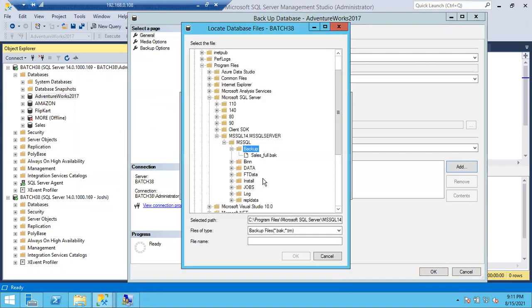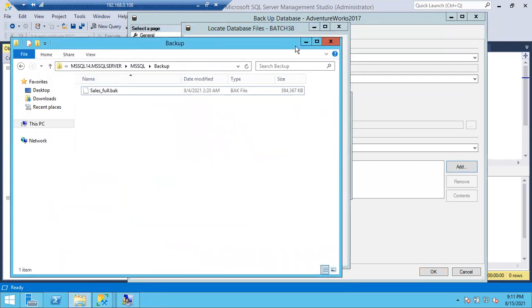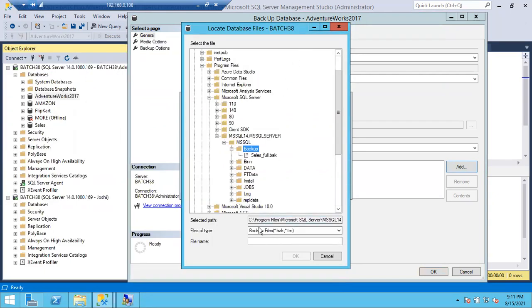I have to give the backup file name, right? So here you can see a sales full backup already exists. I have to give the backup file name, otherwise to which file is it going to write? So try to include the database name for which database you are taking the backup: AdventureWorks 2017. Which backup are you taking? I am taking a full backup.